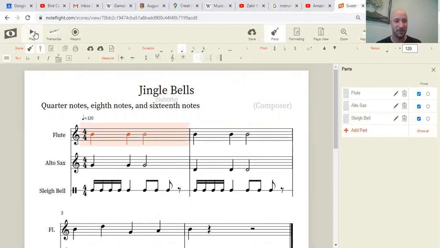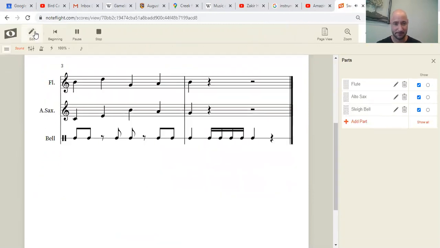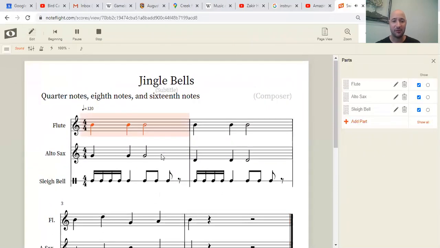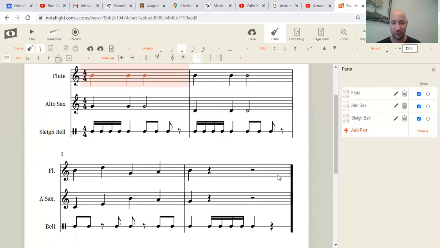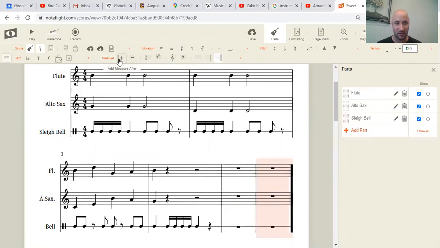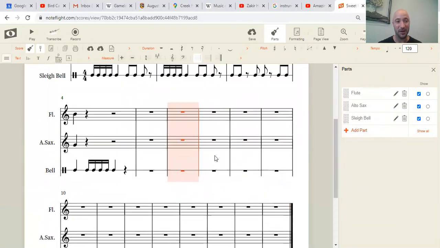So let's hear that one more time. Cool, cool. Write something you're proud of. It's only 4 measures. If you want to go farther, you sure can. You just click the last measure and you press the plus sign on measure. It's going to add a measure for you so you can keep pushing it down into an infinity, and it's going to keep writing new measures for you.